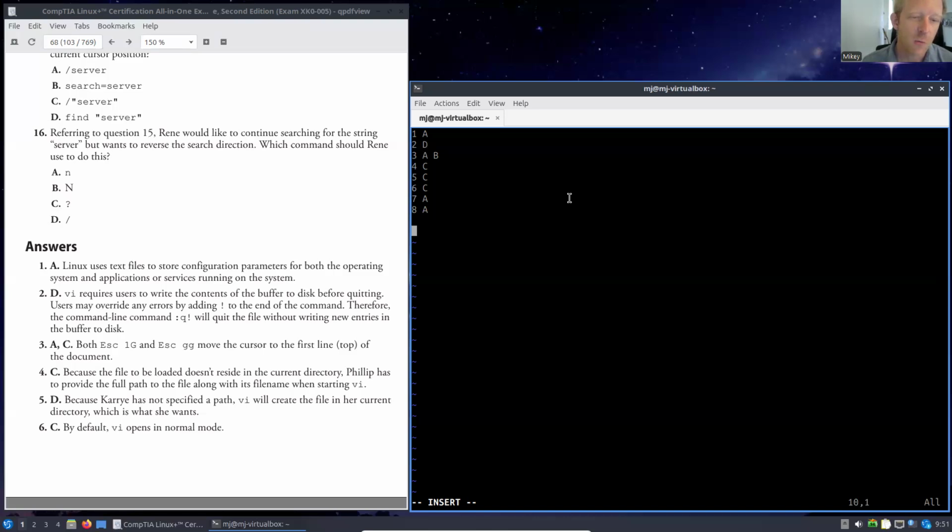3, A and C. Okay, I can't remember that one to go to the top. Let's test it now. So if I hit escape 1G, yes, that went to the top. Okay, we're in normal now. If I hit escape GG, GG, good game. Well, I learned a new one there.